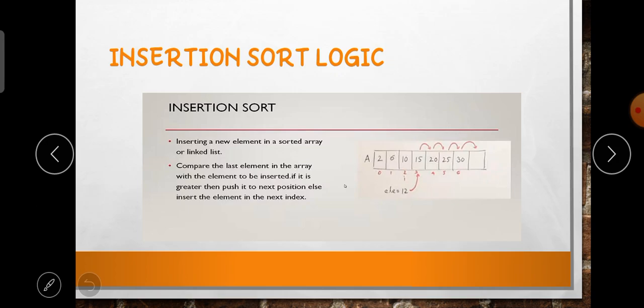Inserting a new element in a sorted array or a linked list. We all know what a sorted list or a sorted array means. When the elements in the list are arranged in a particular order, either ascending or descending, that is sorting. Arranging the elements in a particular order is called sorting.